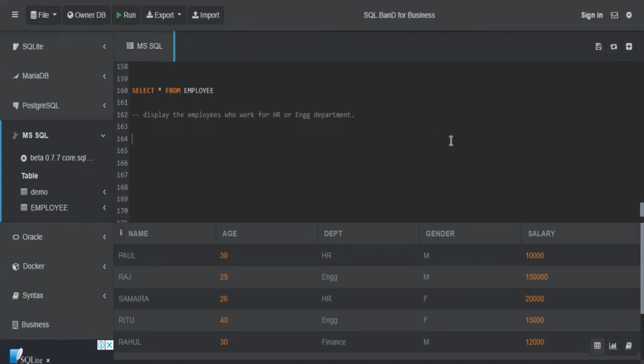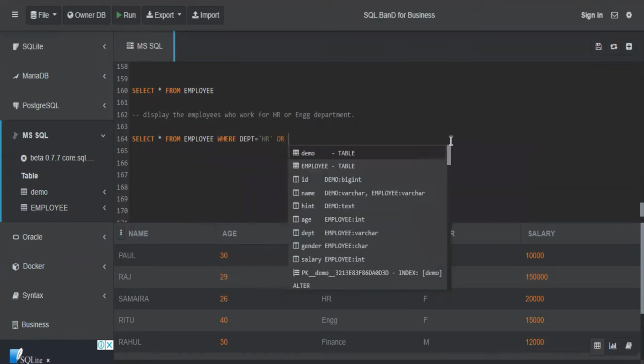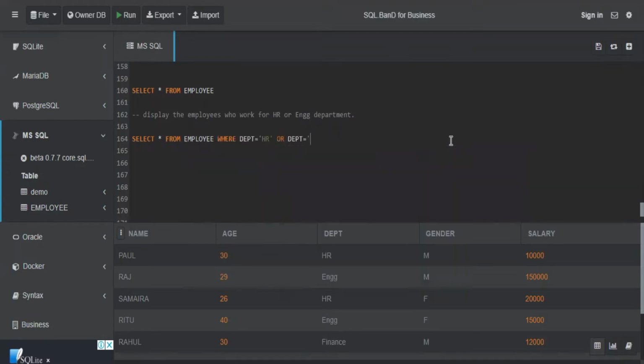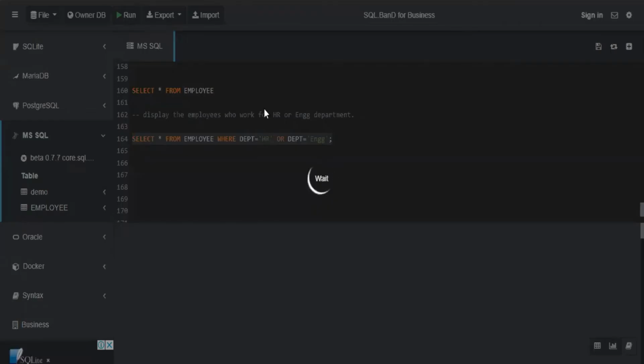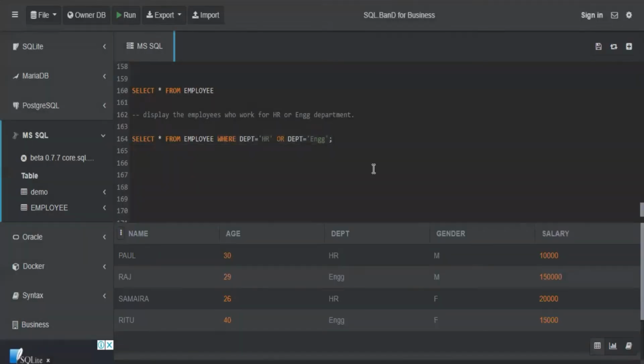Rishi, you want to give it a try? Yes, Sindhu. Select star from employee where department equals HR or department equals engineering. With this query, we will get the desired output.